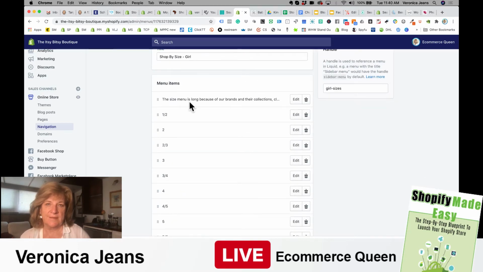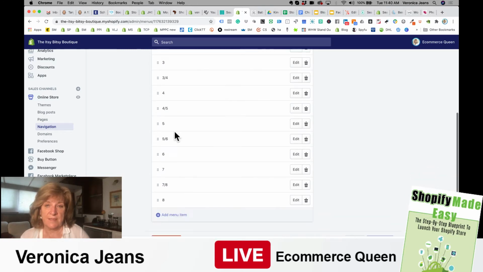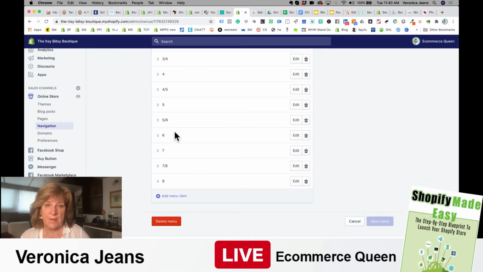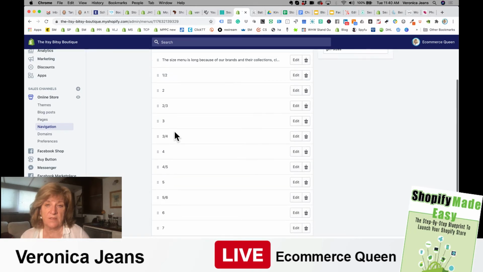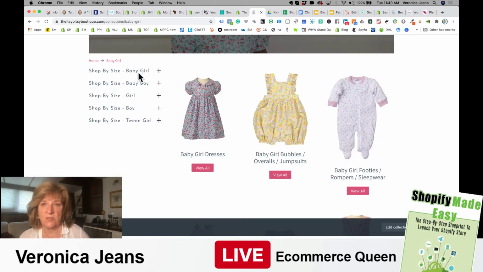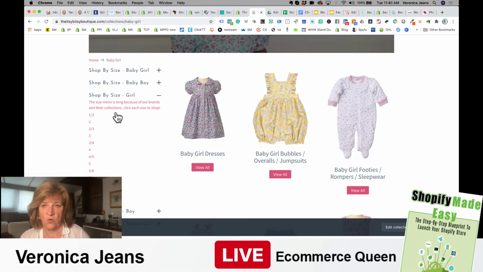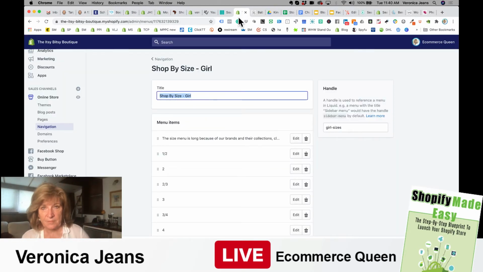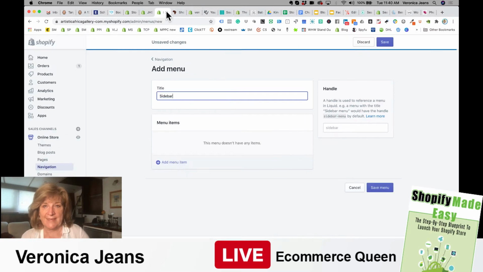So she has this little explanation at the top because people are really not careful when they're searching online, and that's the only way to put a text in. But now she has all her sizes in here. So this is her shop by size girl. So let's have a look here, shop by size girl, and then she has all her sizes down at the bottom. Okay, so we are creating a sidebar.